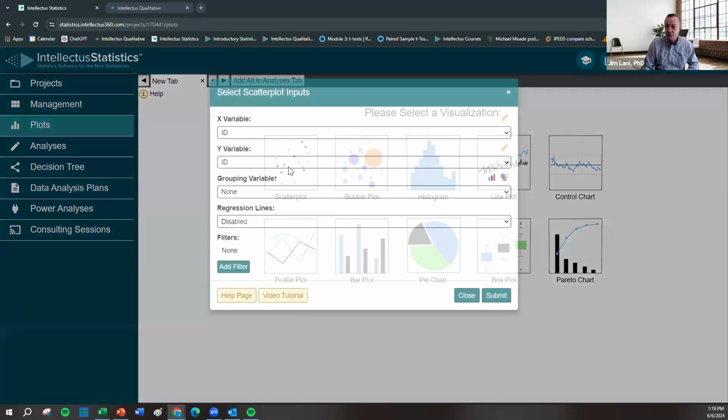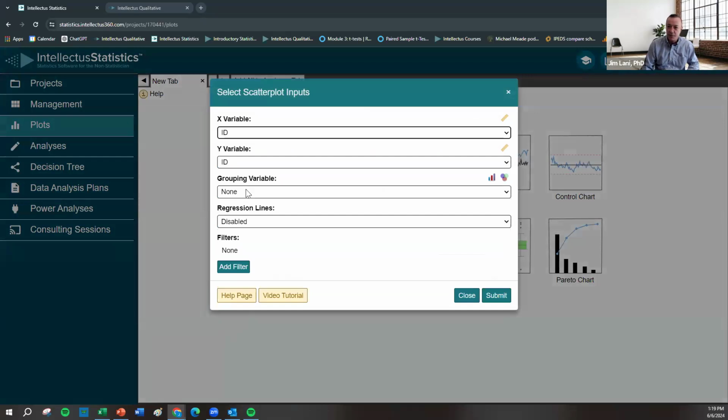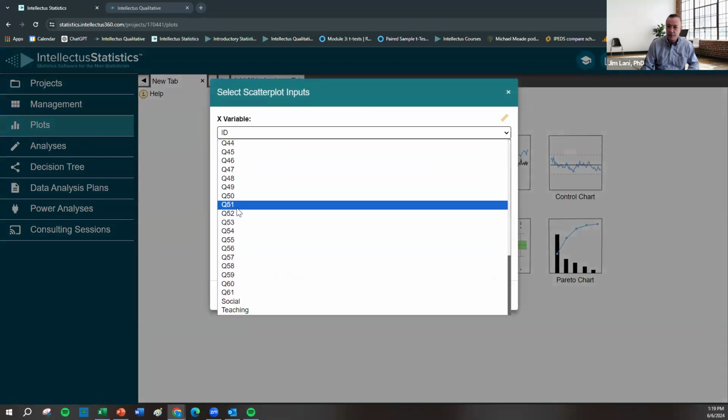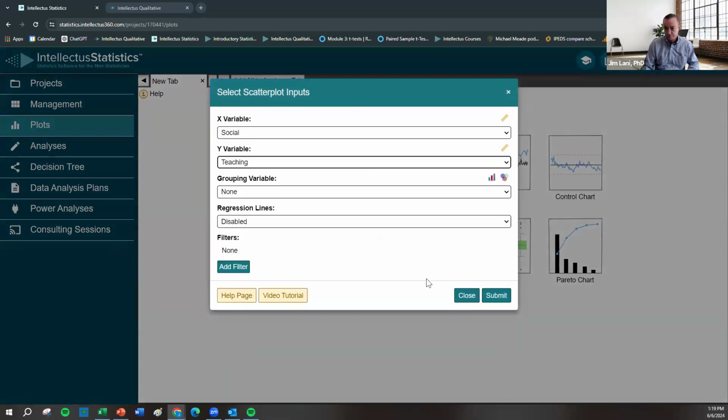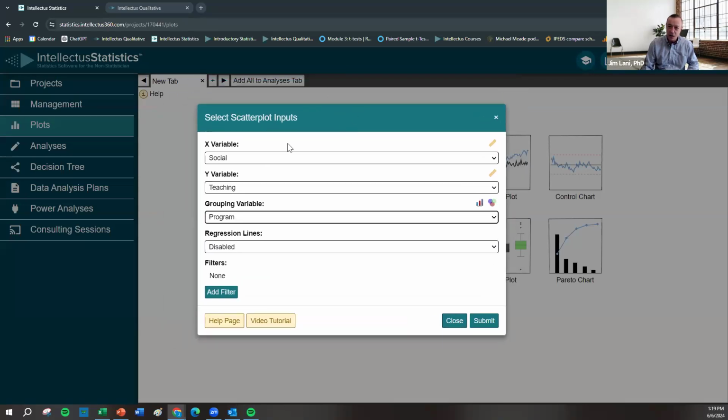So we could do a scatter plot to see if there is a relationship between social and teaching, for example. And you might want to look at that by program. By the way, in almost every dialog box like this, there's a video tutorial. It's just a quick 3-minute video showing how to do this. You'll also notice that there are icons here. So does everyone know what the ruler is? I'll put you on the spot. Well, you can scroll over.